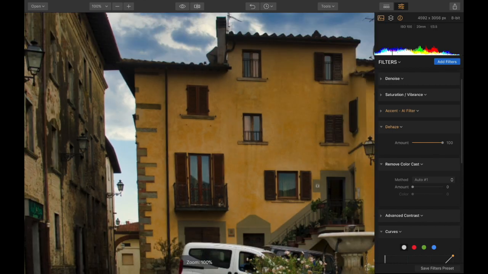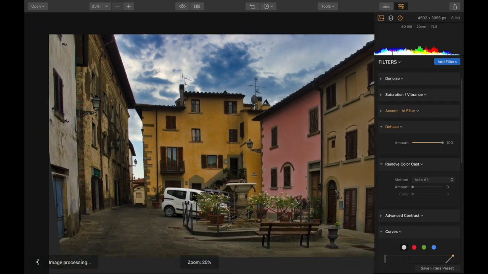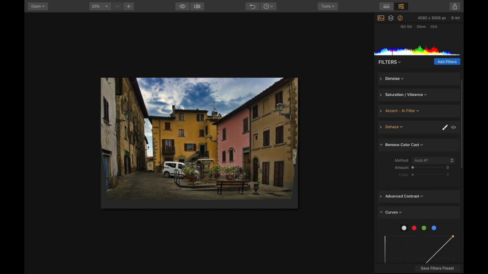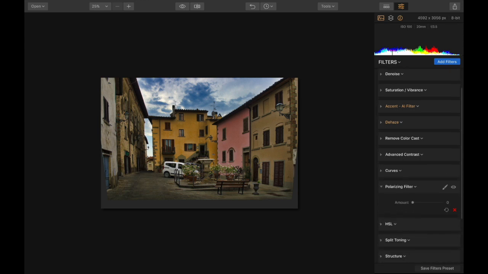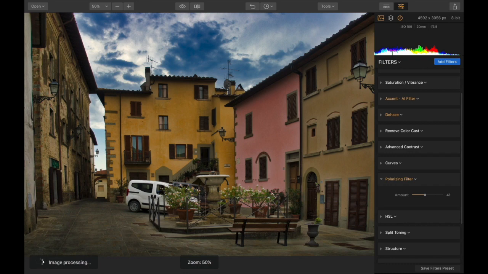The main thing is, though, we're going to be looking at it at 100% or less. You normally view a picture from a distance. You don't have it right up to your nose, as it were. So we're not going to use any of these other tools apart from the Polarizing Filter.